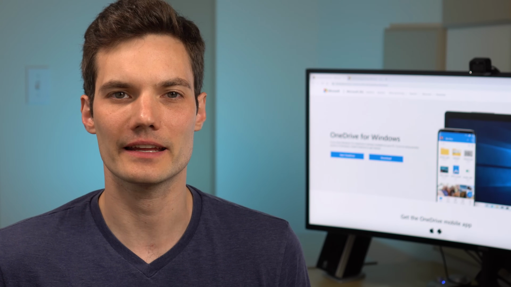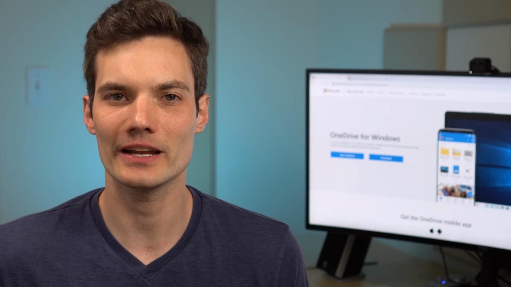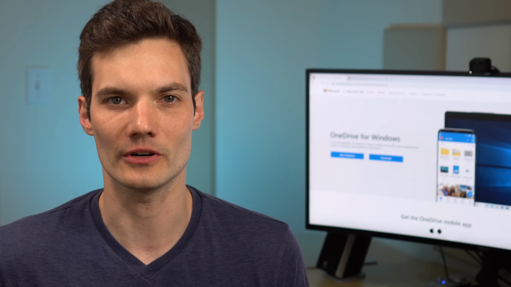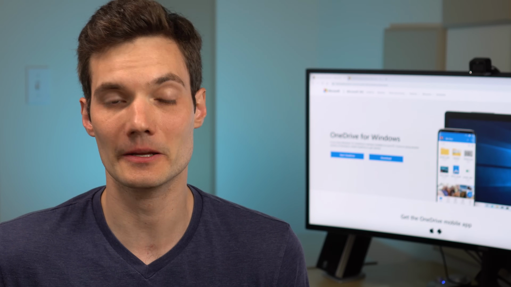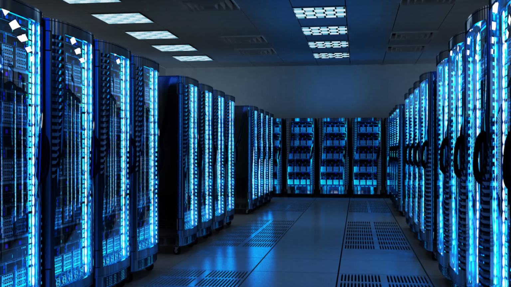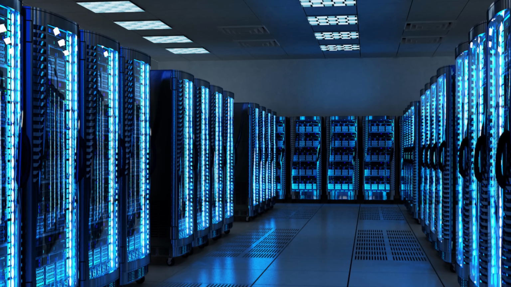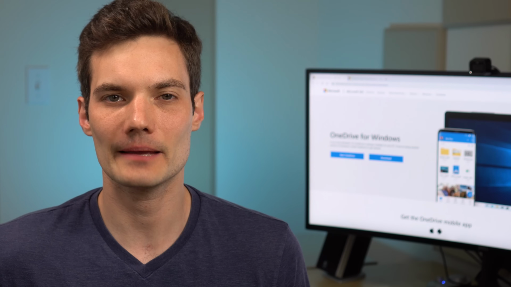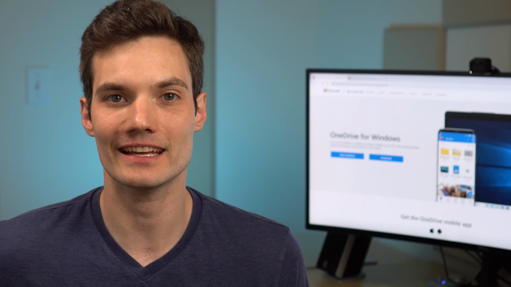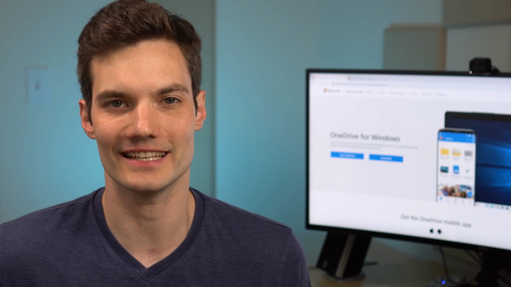The easiest way to think of it is at home you have your own computer, and when you put a file or a document in the cloud, you're putting it on Microsoft's computer. Microsoft refers to their computers as servers, and their servers sit in many different data centers all over the world. But anytime you put a file in the cloud, you're putting it on one of these servers in one of these data centers.